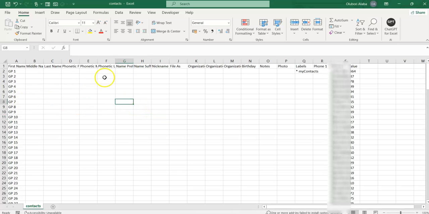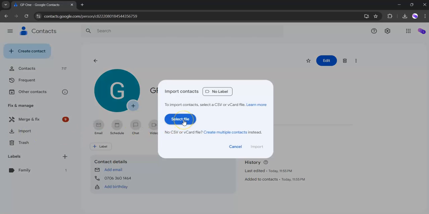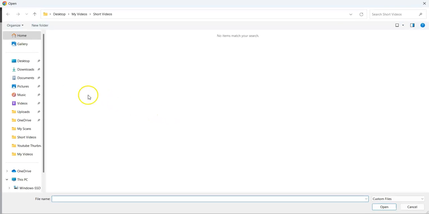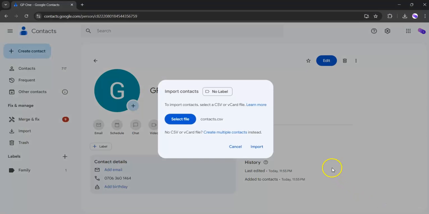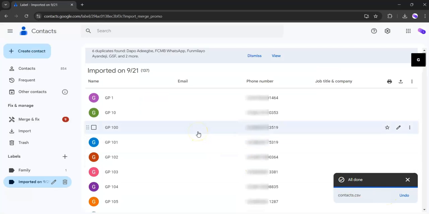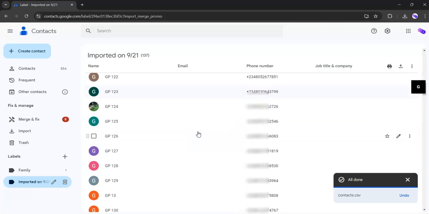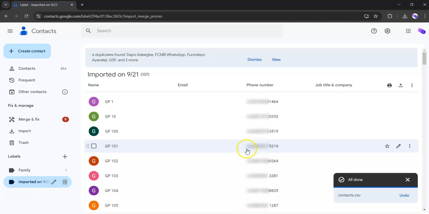I'll simply save the worksheet, and then I'll go back to my Gmail, and then I'll click on import here. I'll click on this import, and then I'll select the CSV file that I just saved all the contacts into. I'll select the file, click on open, then I'll click on import, and then we have it. Now all the numbers are saved in our Google contacts. I have that total number here. You can see 137 contacts have been imported into my Google contacts.